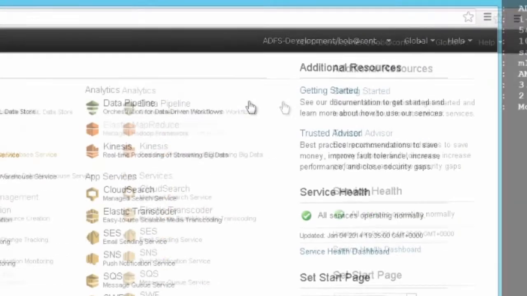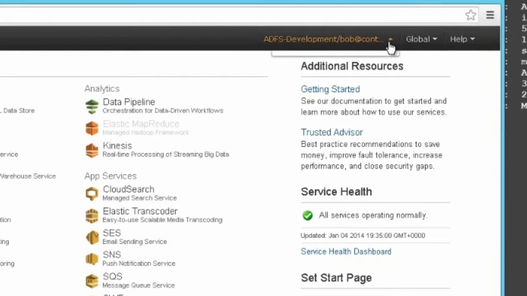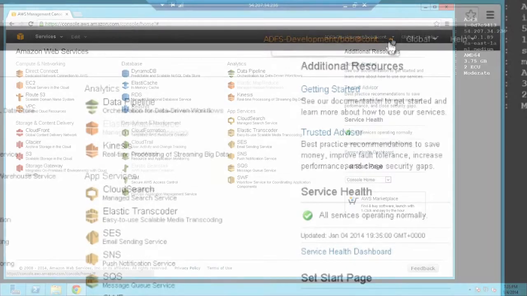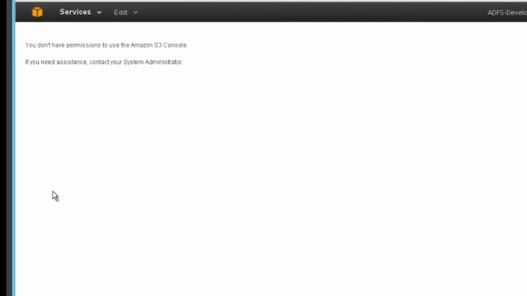By selecting Amazon Web Services, ADFS logs us on to AWS, but only with the permission associated with the ADFS development IAM role that Bob is a member of. Let's see if these permissions really work. First, let's try to do something with S3, our Amazon Simple Storage Service. Now, if you remember, our policy for development only gave access to the EC2 service, so Bob should not be able to do anything with S3. And as you can see, that is the case. Bob has no permissions for S3.